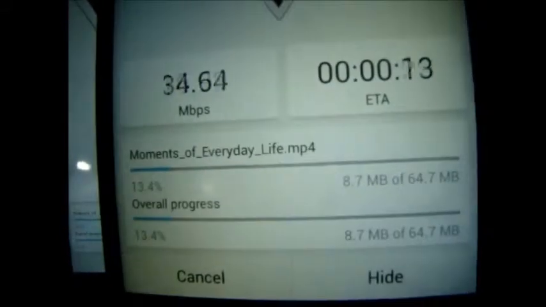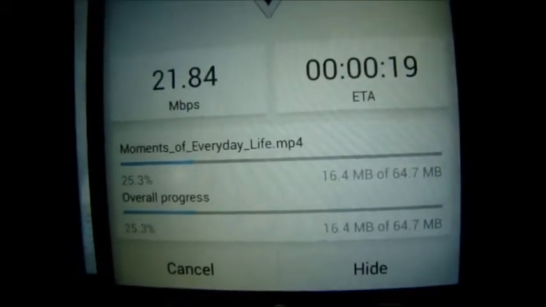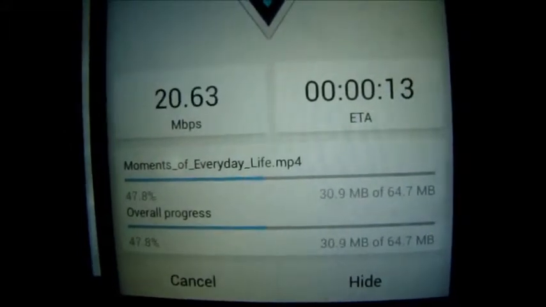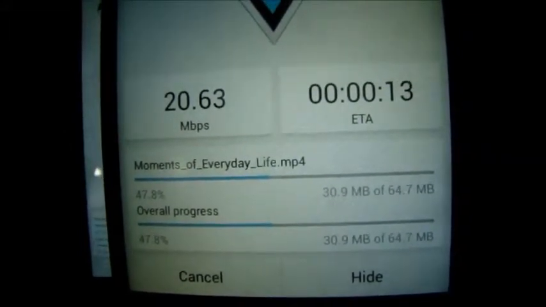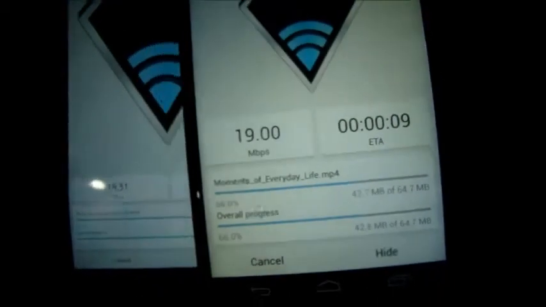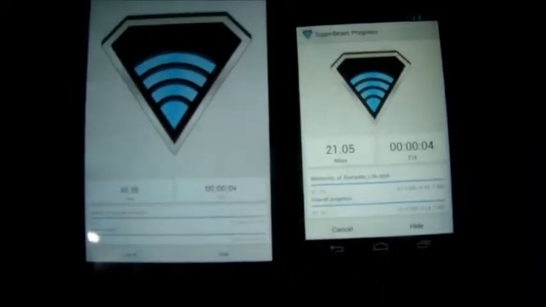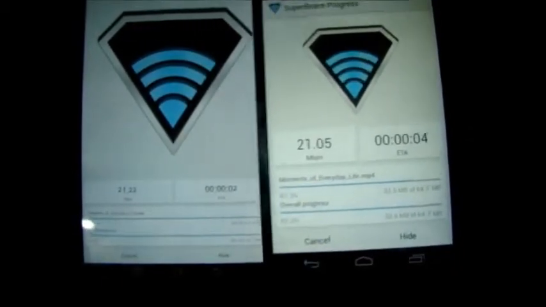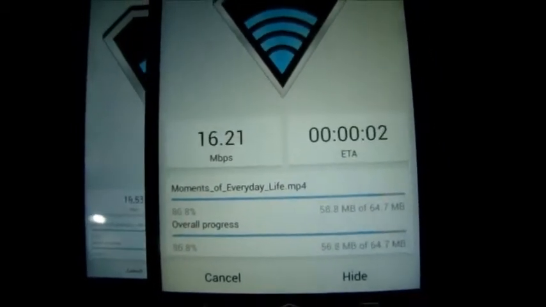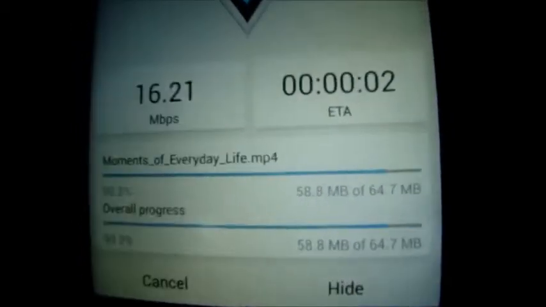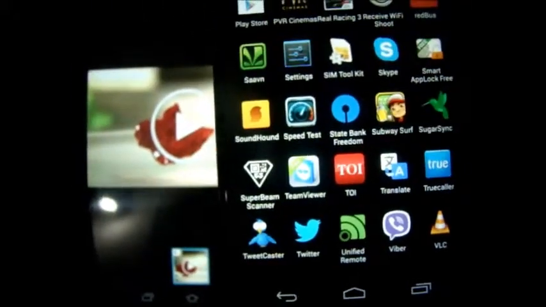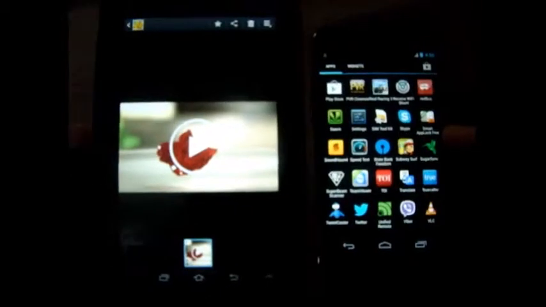And as you can see, we are transferring a 64.7 MB video this time, and it's being transferred at around 20 Mbps speed, which is very fast indeed, and it's going to be transferred in around 15 seconds. Last time we used the SuperBeam scanner using the Wi-Fi network, it was indeed very slow, and now we can see it depended upon the speed of the router. Now we are using Wi-Fi Direct, and the 64.7 MB video has been transferred in approximately 20 seconds. So I should say that was pretty fast.